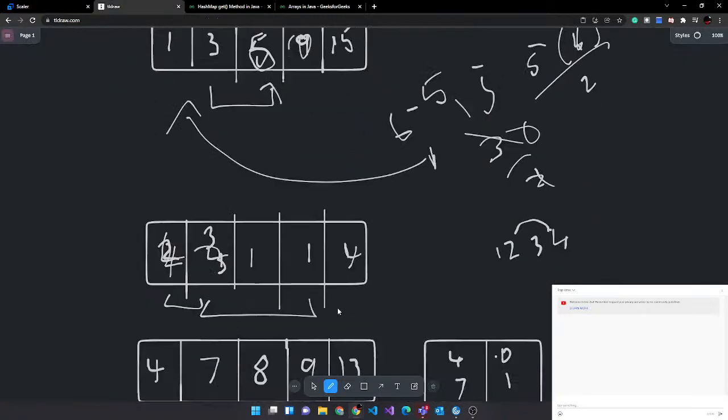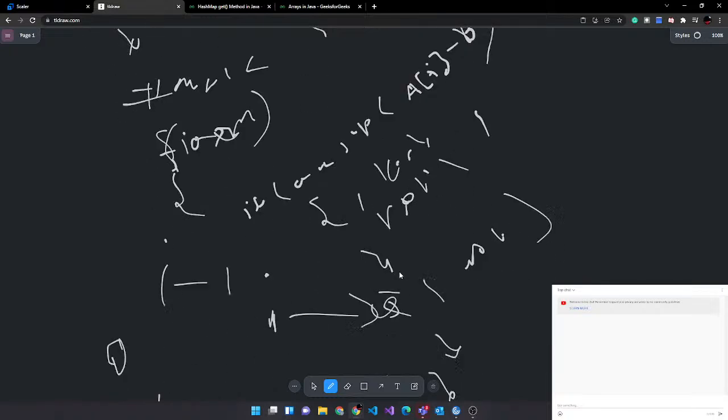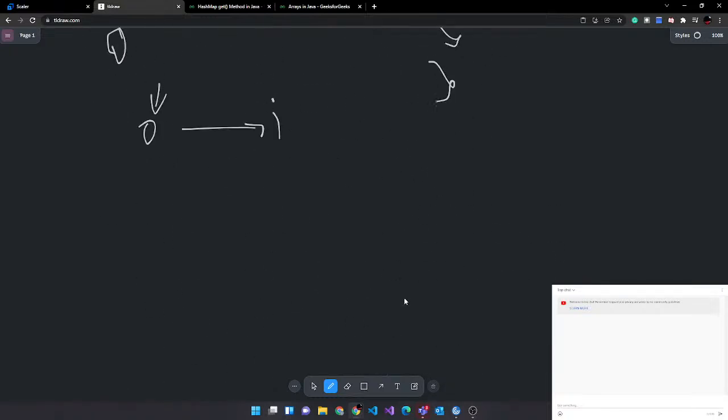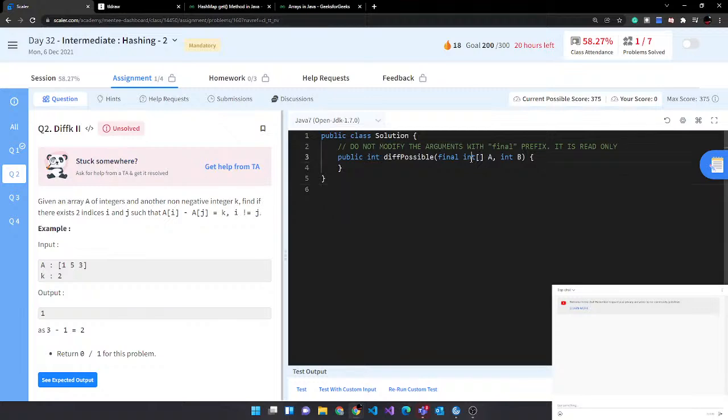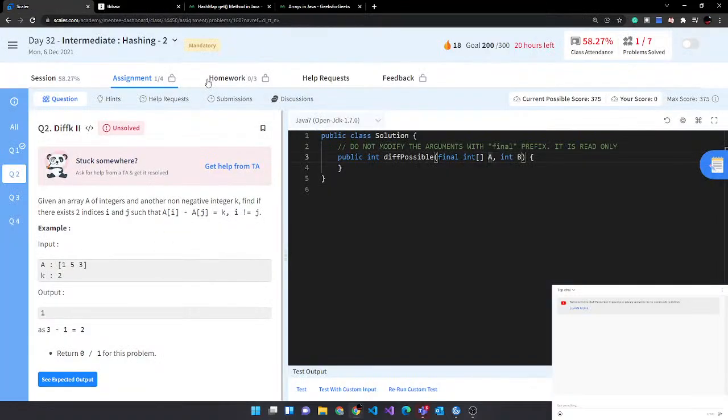I think I know how to do this one. Let's see what are the possible things you have to go through. If you're going through all the subarrays, it doesn't make sense, right? I think I know how to do this.